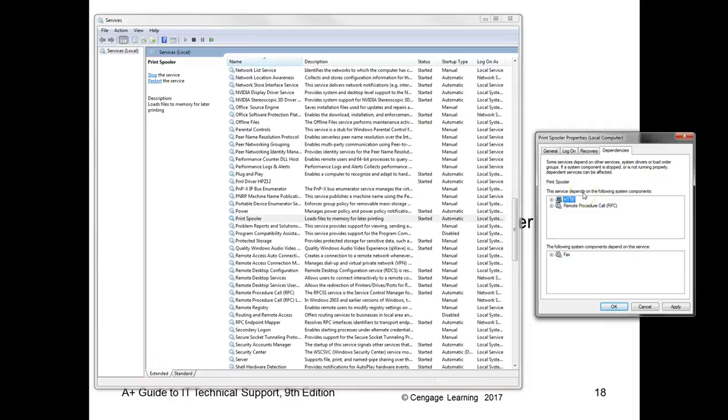Okay, and then the last tab are going to be dependencies. So this one is very useful because it allows you to see what services are dependent and what depends on this service. Okay, so as you can see here, the fax service depends on the print spooler. Okay, well, we don't have a fax machine hooked up to this computer, so that's no big deal. Okay, whereas HTTP and RPC, they aren't dependent on print spooler, but print spooler is dependent on them.